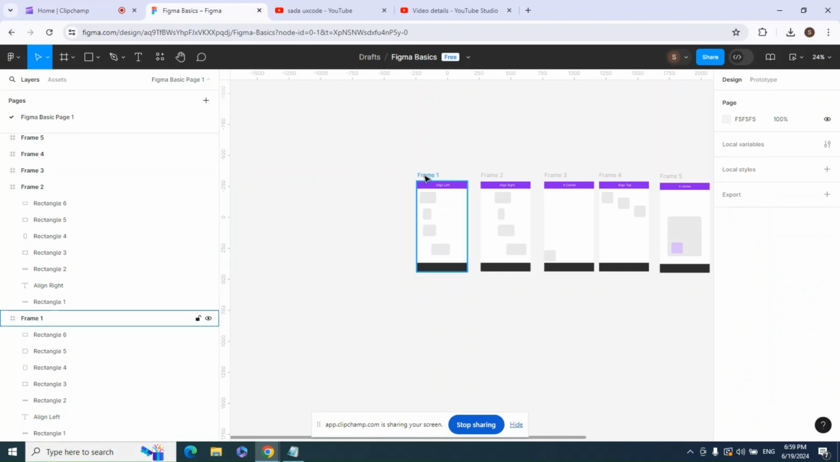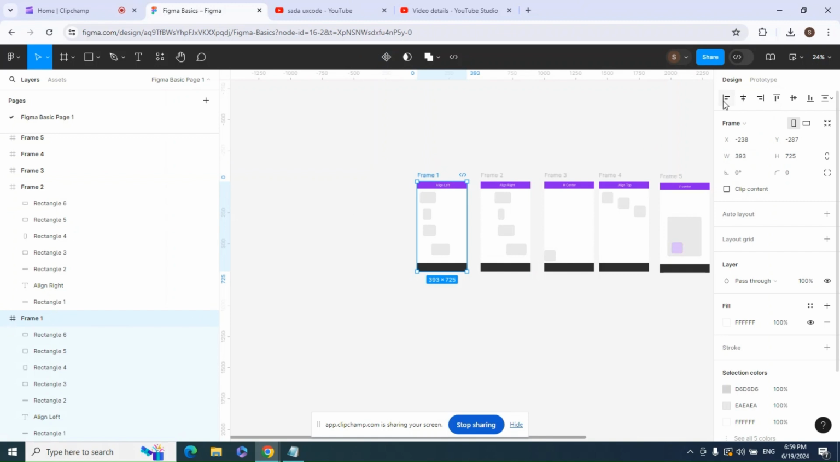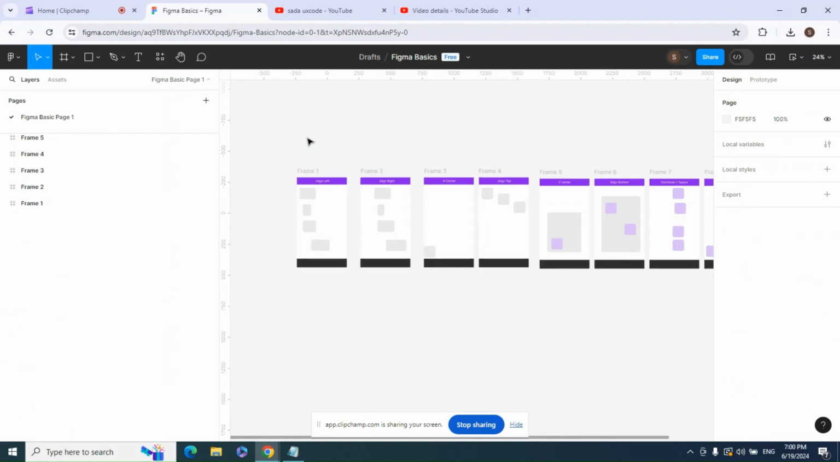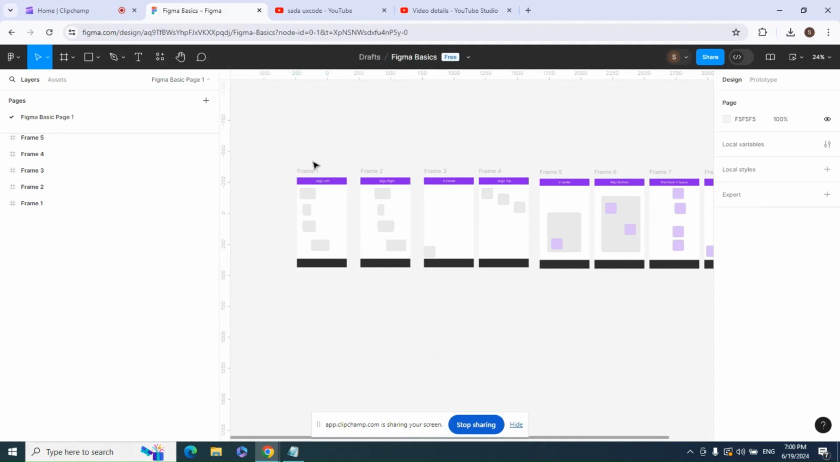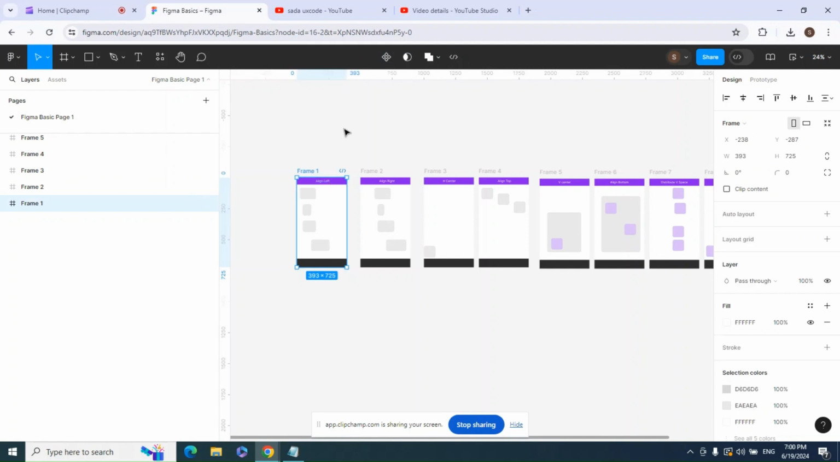In this video, I am going to explain Figma alignments, how to work with alignments in the Figma application. Okay, here I have created a few frames. With these frames, you can easily understand the alignments. That's why I have created these frames. One by one, I will show you.